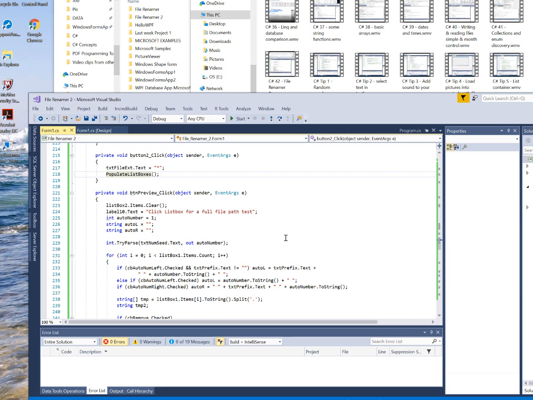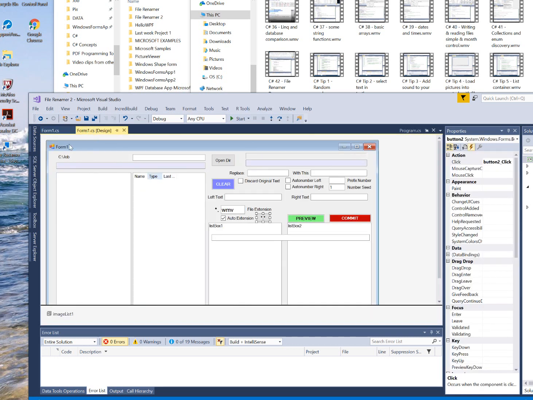But in any event, that covers what that button does. Now our button preview, which is obviously our preview button.